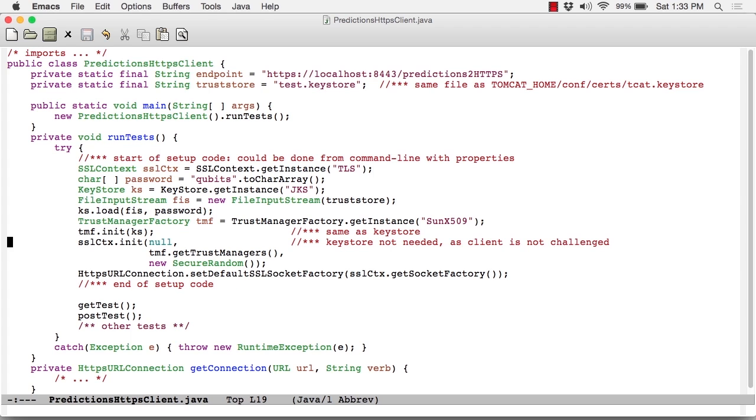The SSL context is then initialized. The first argument is set to null. If it were not null, it would be my key store, but I know that Tomcat is not going to challenge me. When we configured Tomcat for HTTPS, we saw that. Client authentication was turned off. So Tomcat's not going to challenge me. Instead, my client is going to challenge Tomcat. So for simplicity, I've left the first argument to null.